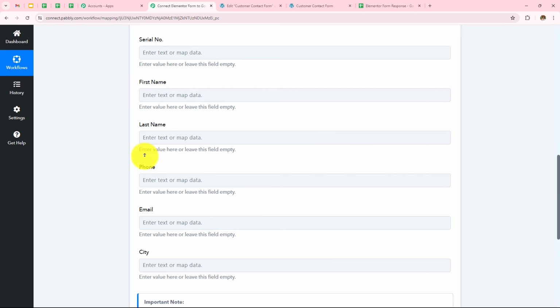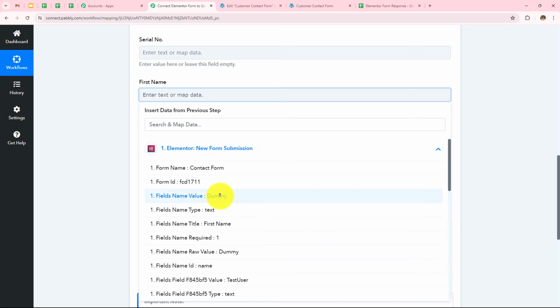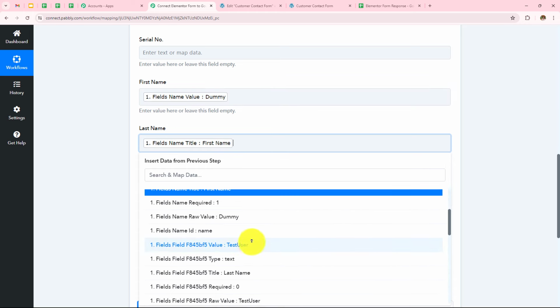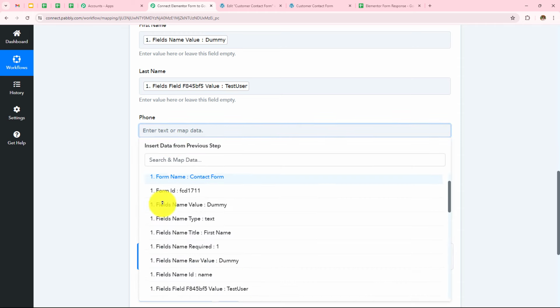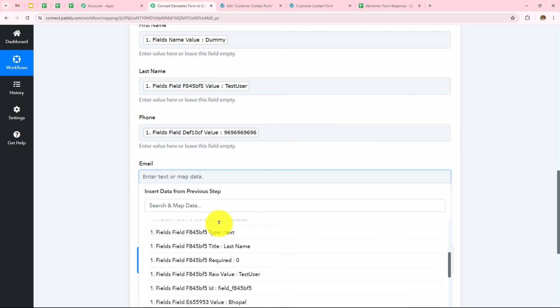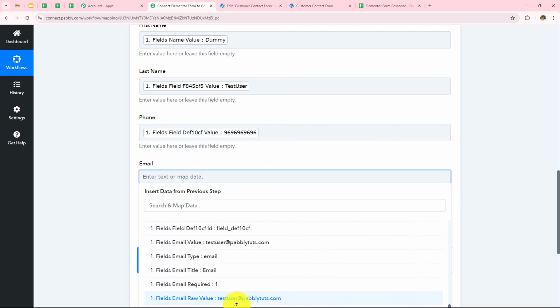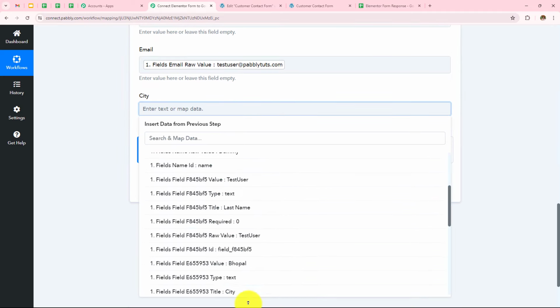So to enter these details, I'm going to use a process called mapping, which means I'm going to use data from my previous step. So I've received the data in my Elementor form. So here I'll simply click on Elementor and map the first name as dummy, the last name as test user, phone number as this, email address as testuser@pabblytudes.com, and the city as Bhopal.